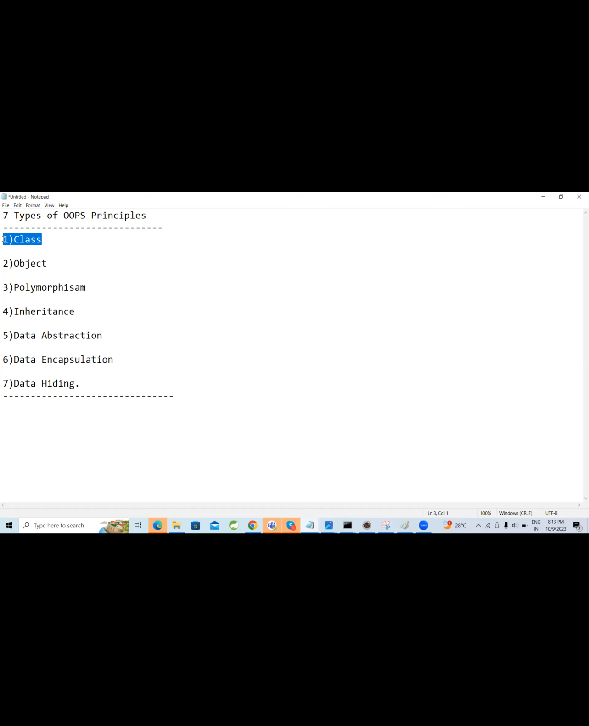First one is class. What is meant by class? Class is a collection of variables and methods. I already explained that. Next, what is meant by object? An object is nothing but an instance of a class, right? So what is meant by instance? Instance means whenever you create the object, memory is automatically allocated to that class. Then that is known as an instance.